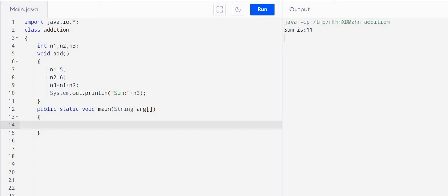For creating objects, this class name plays a very vital role. Whenever you are writing a program in Notepad or in Eclipse, when you are saving, you have to save using your class name.java. In case this is the program, then you'll be saving it as addition.java. That is how we'll be saving this. And in the creation of an object also, this class name plays a very important role.